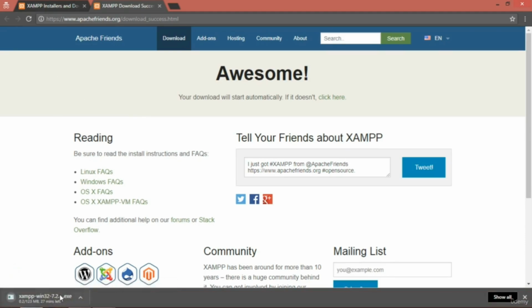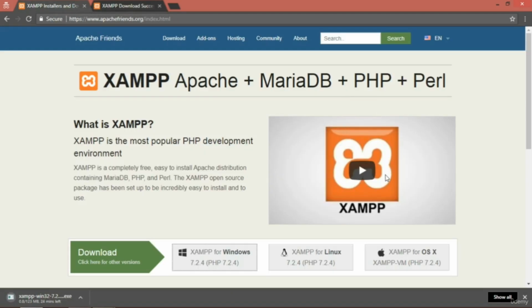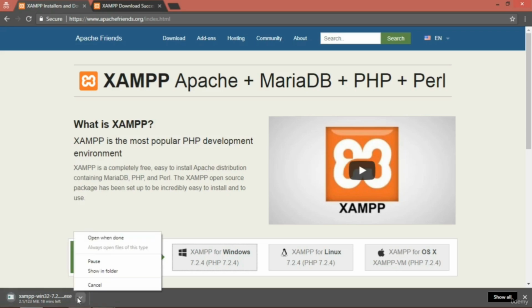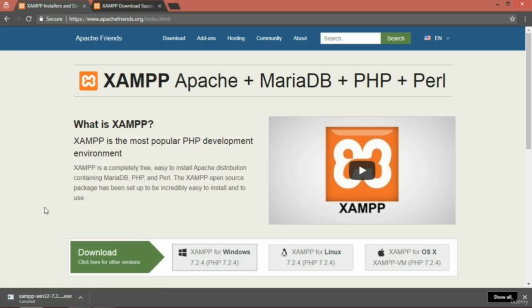And after it's finished, what you need to do is just click a few nexts, and you are good to go. And here is a short video that tells you how to do so. It's just a few nexts. It's not difficult at all. I'm going to stop downloading here because I already installed it.